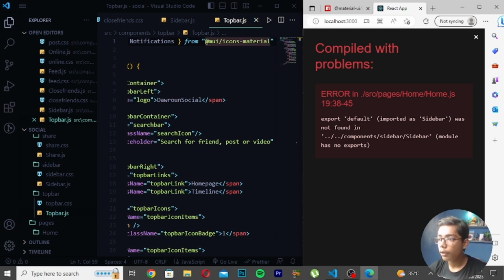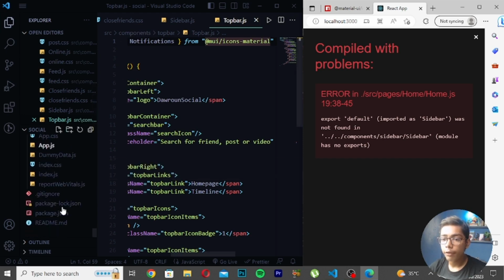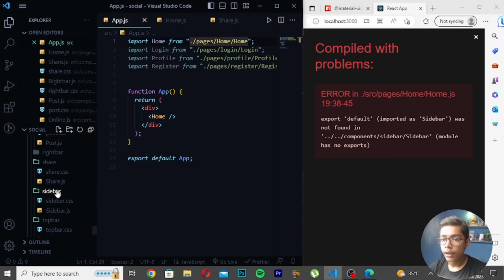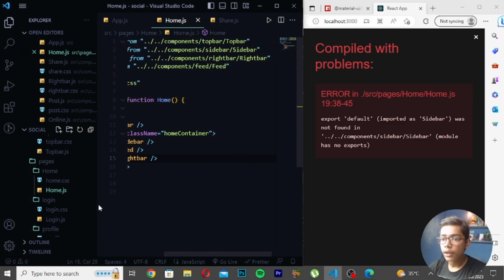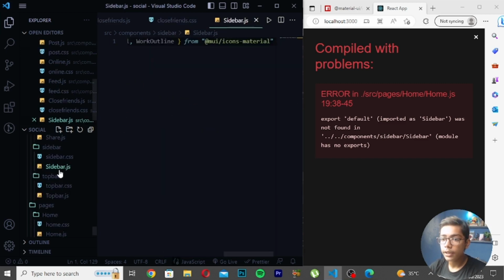showing me that export default import as sidebar was not found in components. So you can see this is the sidebar file, but why is it saying that sidebar is not found? So we have to move to the app file here again. Okay, not app file, home file, because in home file we have written these things here. So here I think that we have just done some spelling mistakes here. Because of that it is telling me that it is not found. So here if I move to the sidebar, you can see the sidebar is here, and then you can see we are just getting here export default imported as sidebar was not found.